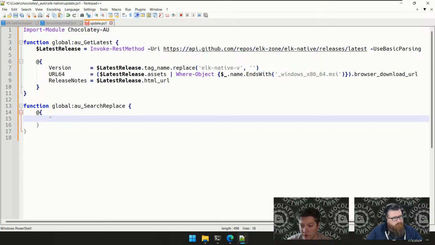Is it worth just mentioning that both of these functions essentially you're defining, and they need to be outputting a hash table with certain properties, but not all of them are required. But the basics are, you'll almost certainly always want to have the URL in the previous one, the version, because that's used to compare against the current version and to see if an update is required. And then in the search and replace, you've got this hash table that has the paths to files, and then within those, the values should be the things you want to replace. Yeah, perfect.